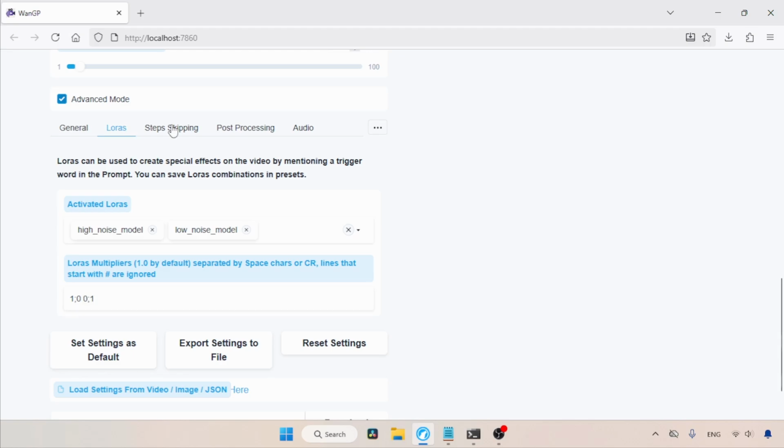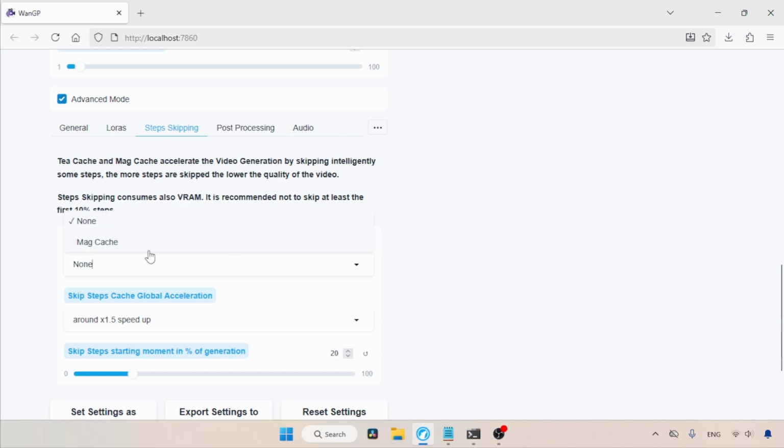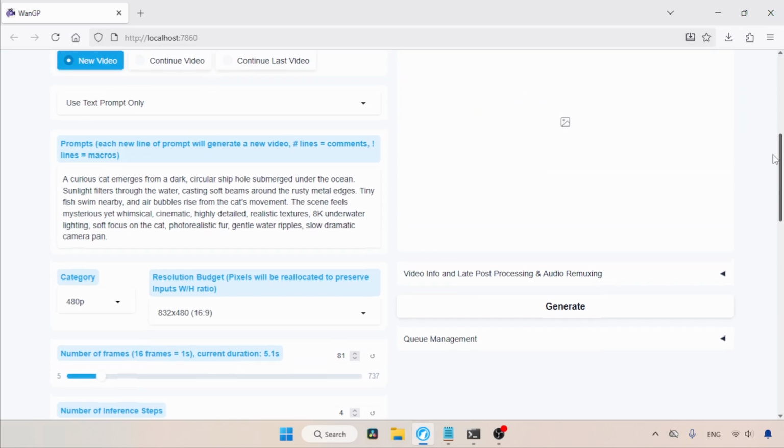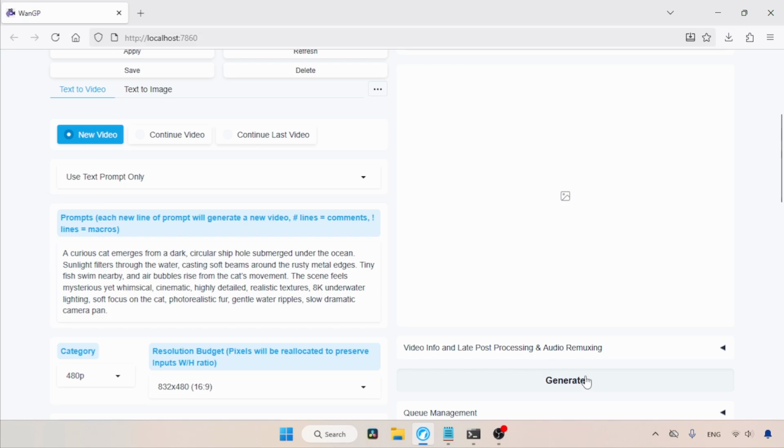Now, to increase generation speed even further, we could use Magcache. However, I am going to skip that for now because I am already using Sage Attention, which already decreases the quality a little bit. Using Magcache would only decrease the quality even further. Therefore, let's scroll up and click on the Generate button and then wait for the result.